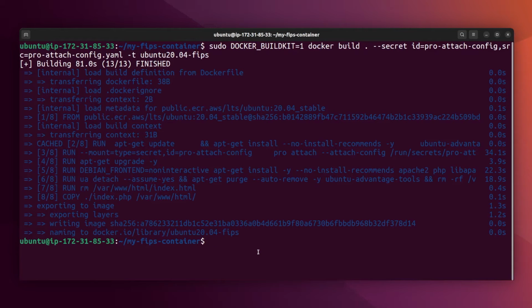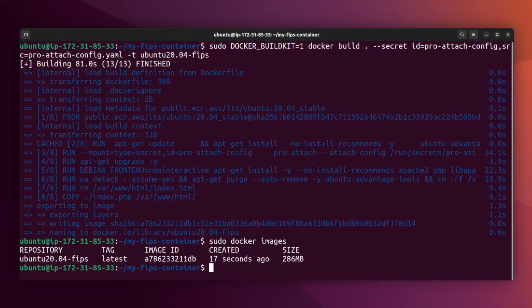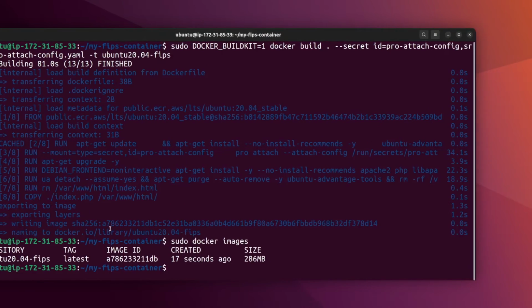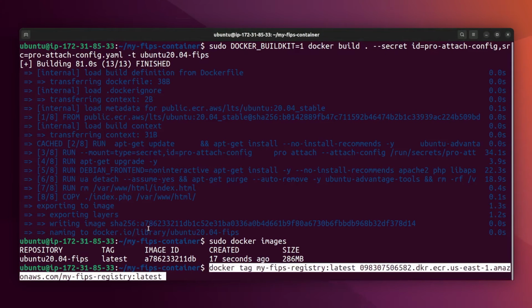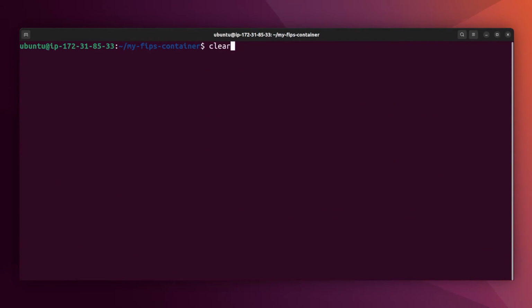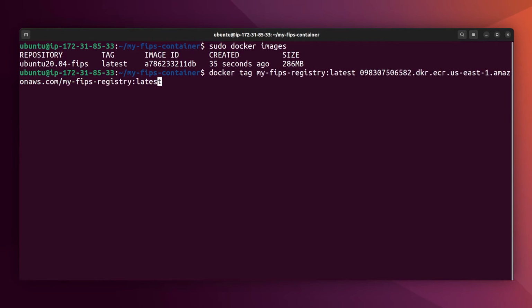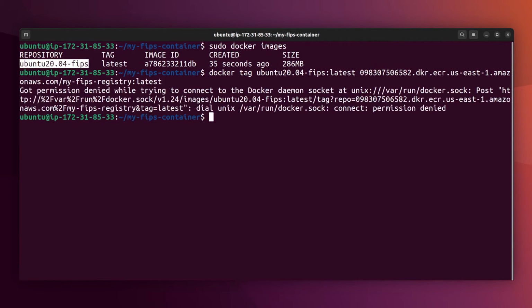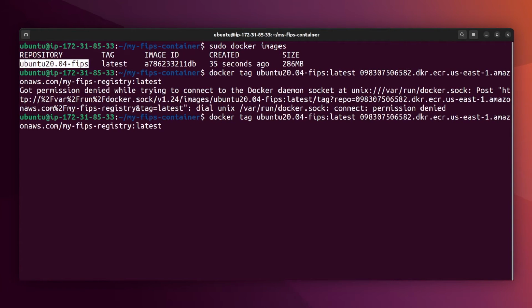We have, let's see, sudo docker images, just to see it. Here it is, beautiful. Then we're going back to our instructions. We're copying here how to tag it, because we have a different name for our image. So we are going to paste the real one. And for the sake of exercise, we are going to just rename it.